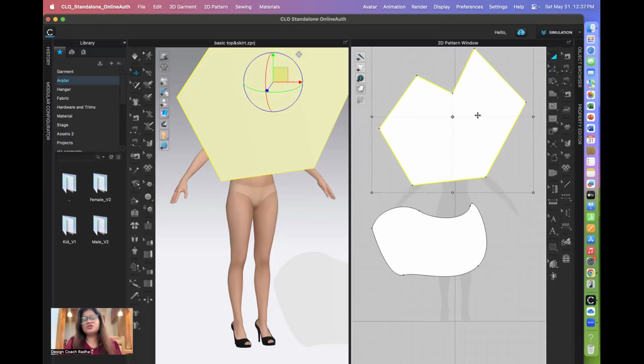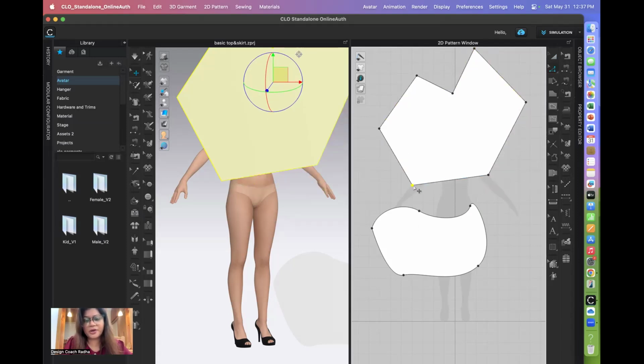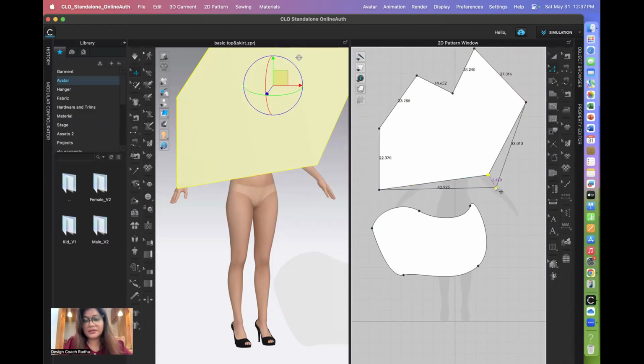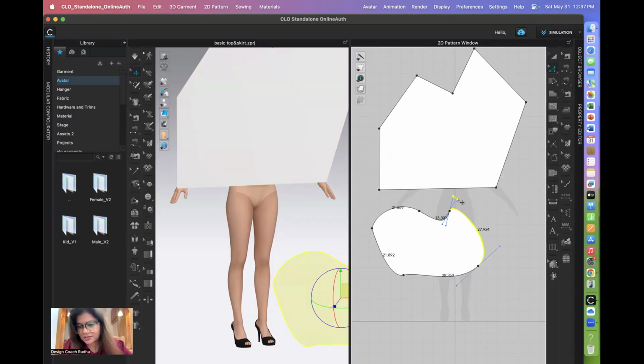Now, which tool is used for editing the pattern? Edit pattern. Yes. Now, what is the shortcut for that? Z. So use Z, click on the point and you can move the point. You can move the handles also. When you click on the point, you can see the handles, and you can move the handles.